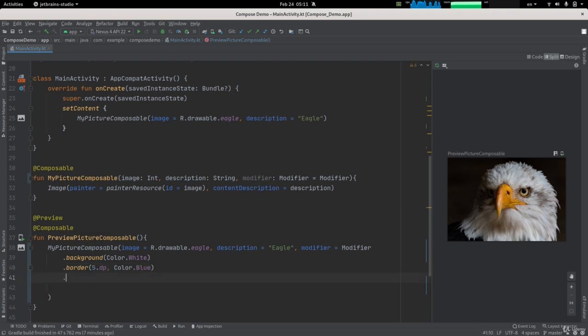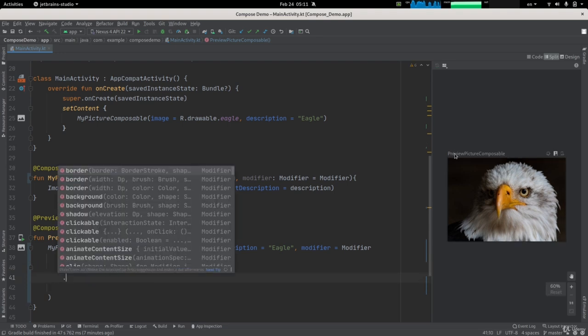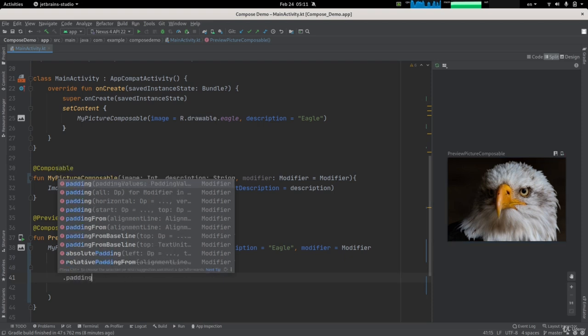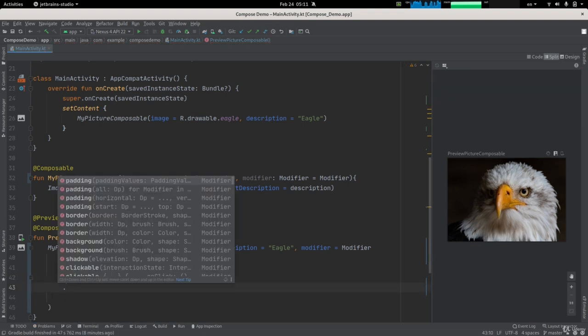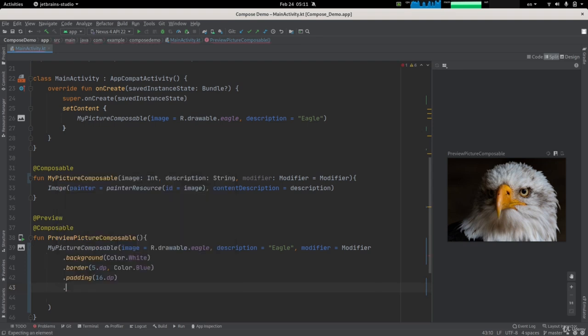And the next one, after the border, we were supposed to give it a padding. So I give it a padding of 16 dp, for example. Make sure you import padding as well. And after padding, we were supposed to add another border. You can be very creative. This is just my design and my taste. You can change it to whatever you like. After padding, I'm gonna give it another border.